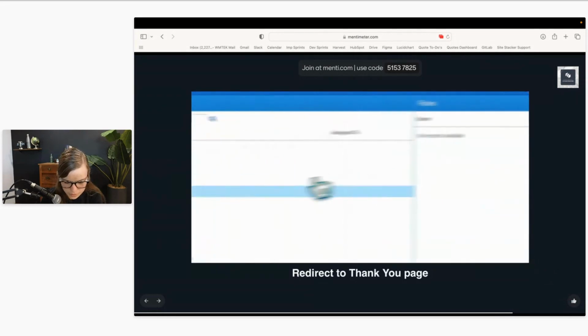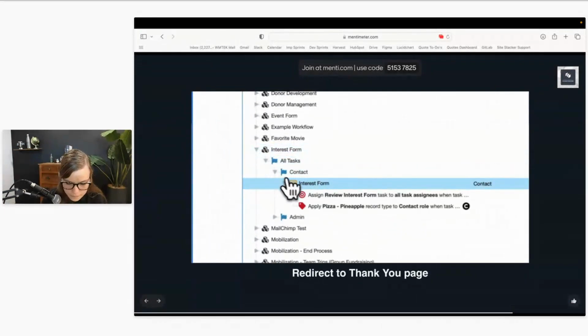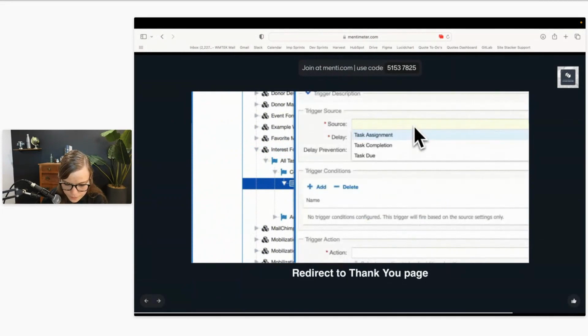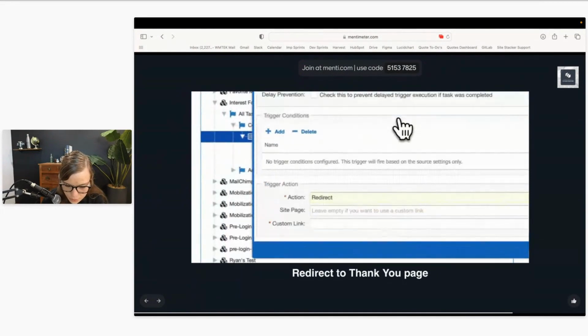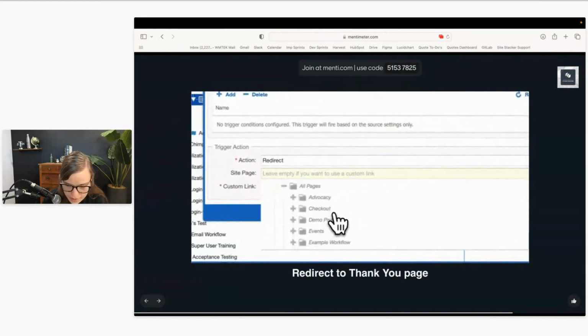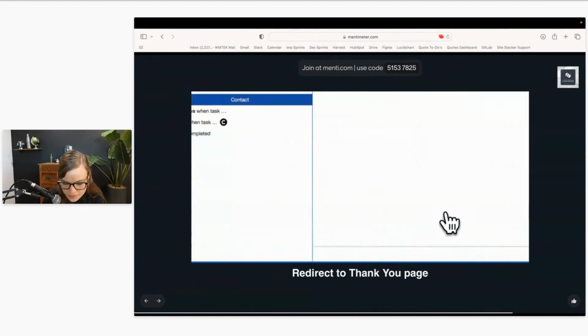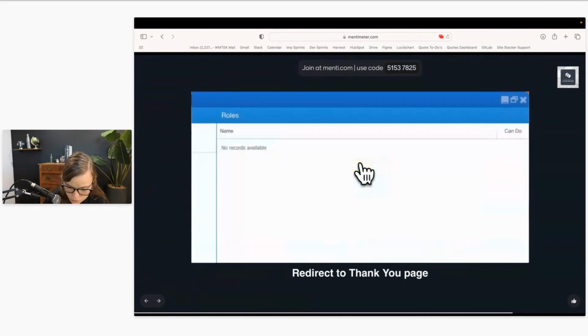So back in Motion, we're going to go to our form. And here, just like with the other triggers, we're going to add a trigger. It's going to be on task completion again. And then the action that we're choosing this time is redirect. So you can either redirect to a custom link, or we can go to our site pages and find the page that has the thank you message that we've created. So ahead of time, I had a thank you page all created. So here we've got a redirect trigger that's all set up.